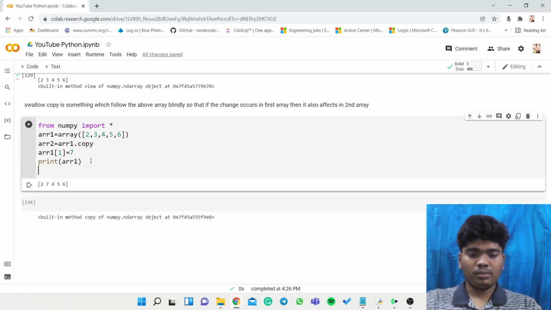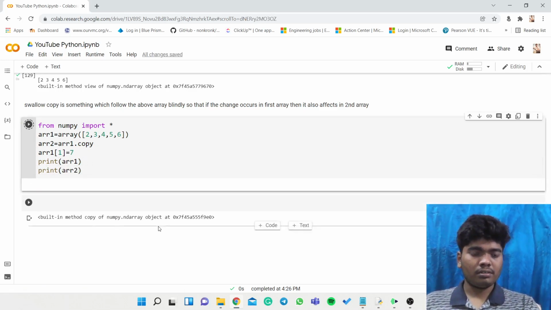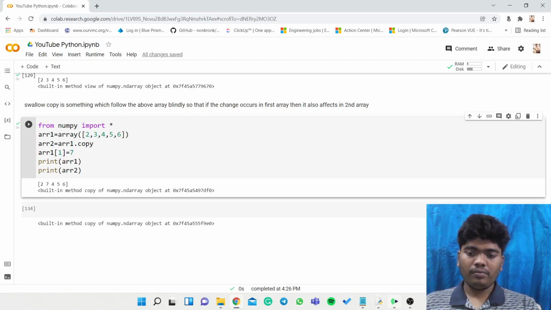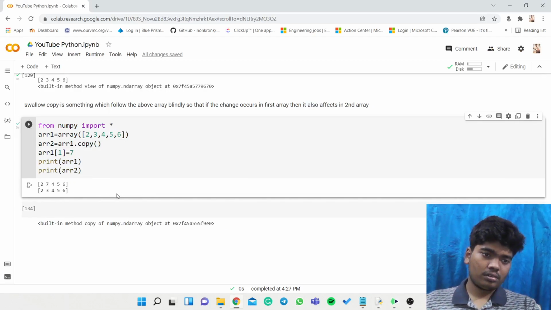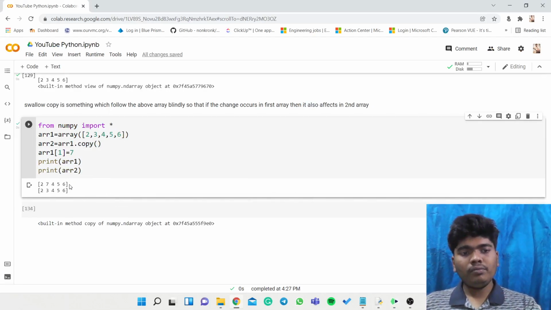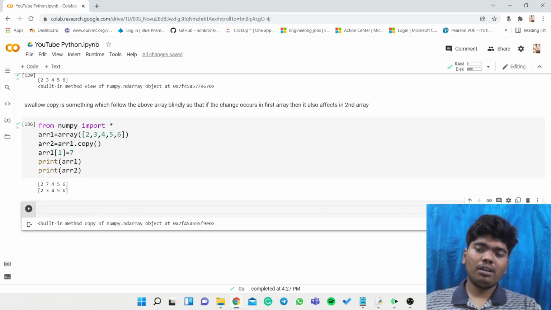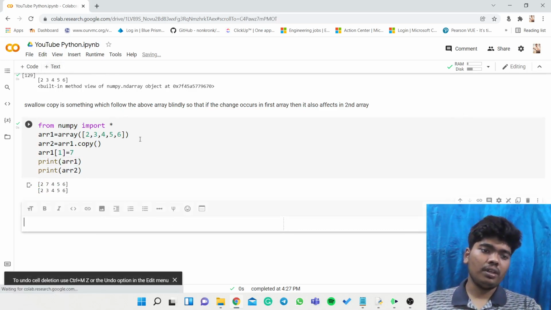I think now it will work. Let me just check. No, it's not working. It's not printing for the second time, but it's fine. We came to know about this, right? So 7 will only be printed here, but not here, because it is just copying the things from the array 1. So I will just write it down here for the purpose of verification.